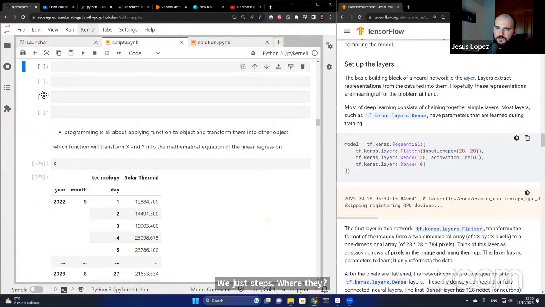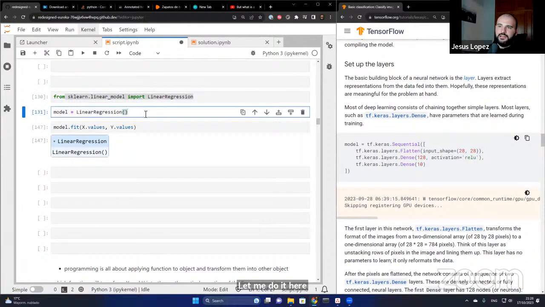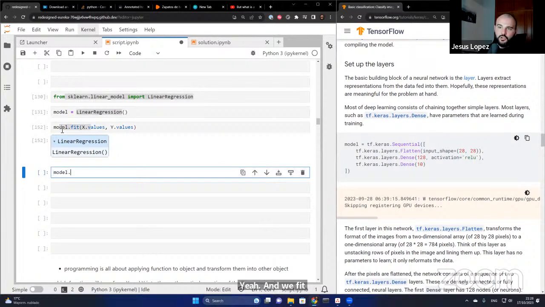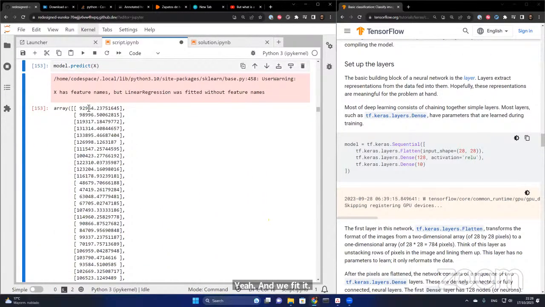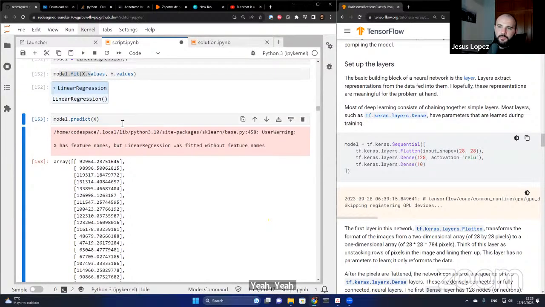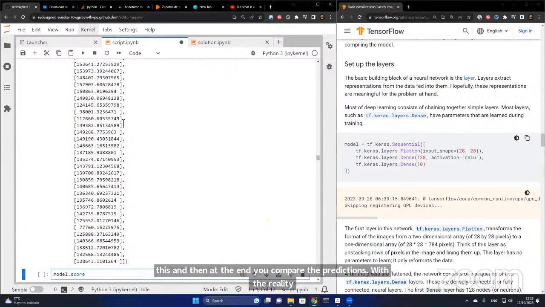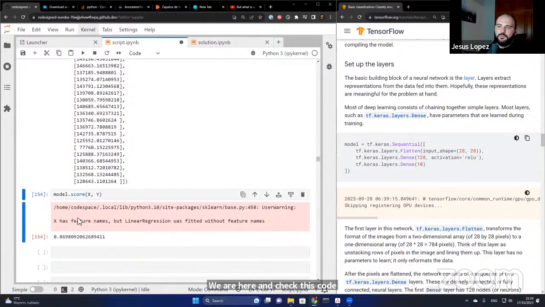Let me do it here. First, we import our model, declare the algorithm, and we fit it. We calculate the mathematical equation, then calculate the predictions. And then at the end, you compare the predictions with the reality, check the score, so X and Y. And there we have it.